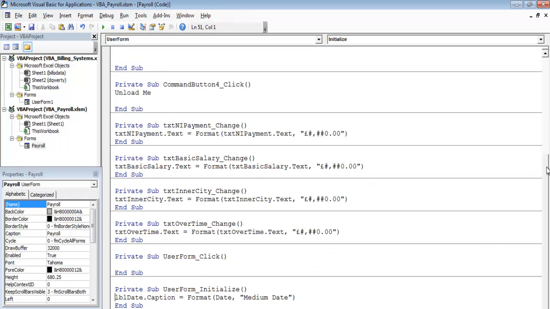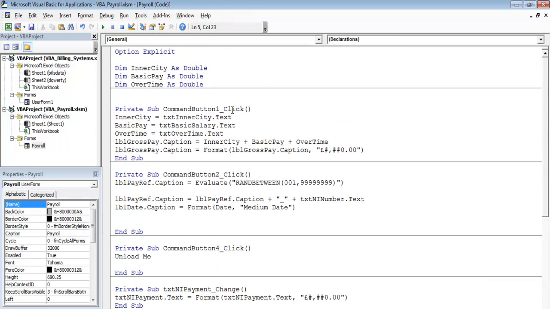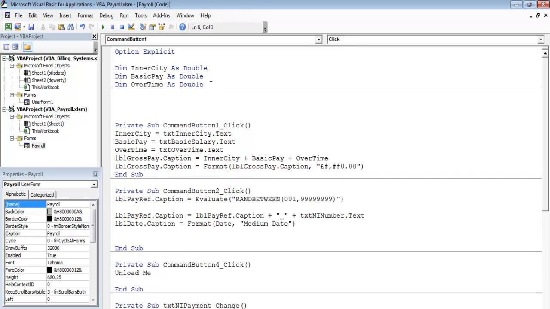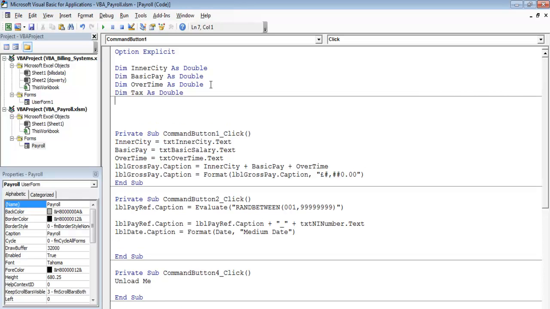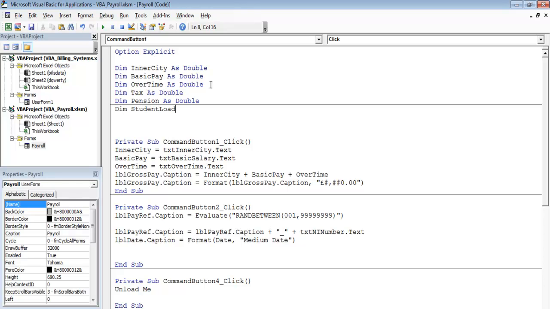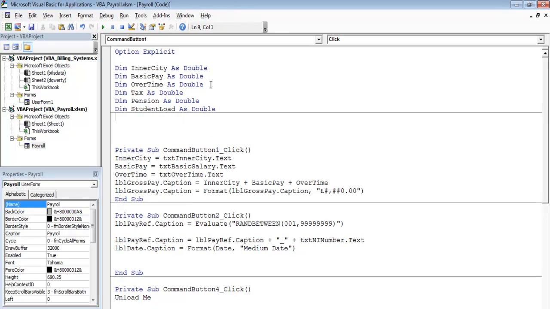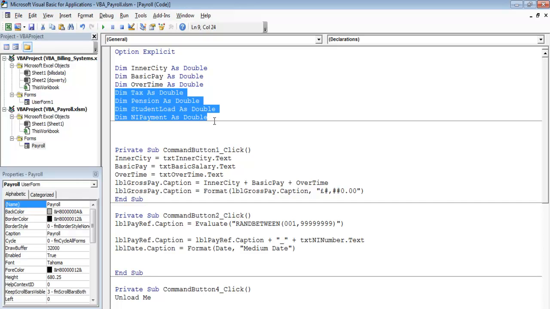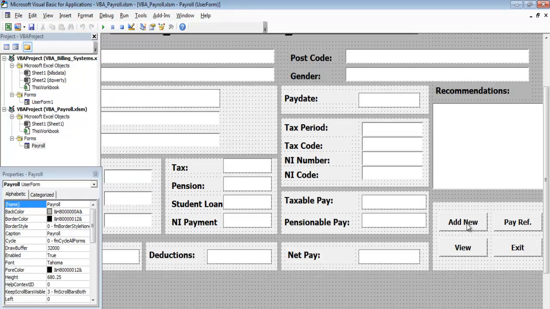So go into the code. We need more variables here, right there. So let me just declare tax, just to make it more readable. Tax as double. Then I have pension as double. Then student loan as double, and then NI payment as double. So I have all my variables in place. So let me just copy that. I'm feeling lazy right now. So double click on this.